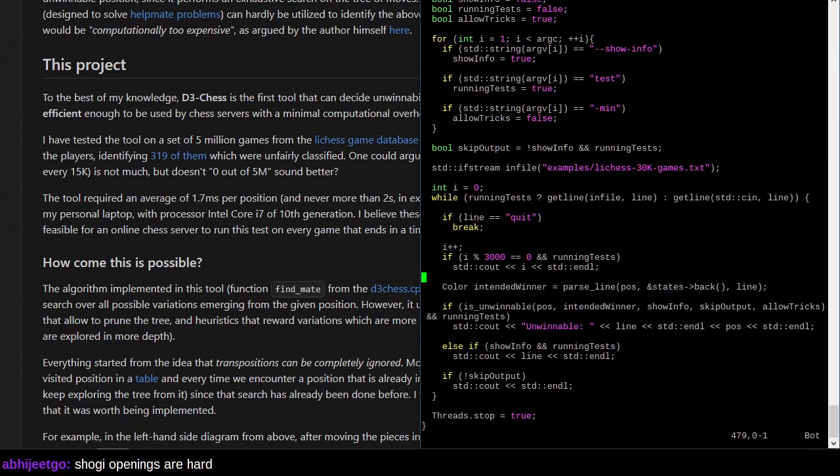Unwinnable now. Where's this line defined? Oh. Okay. Intended winner. I had hoped that somehow in here we would have just the last element of the game, or the line, which would just be the URL part. Also, I guess I don't need this extra end line in here, do I?